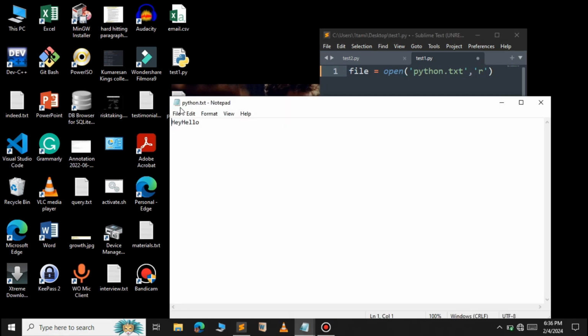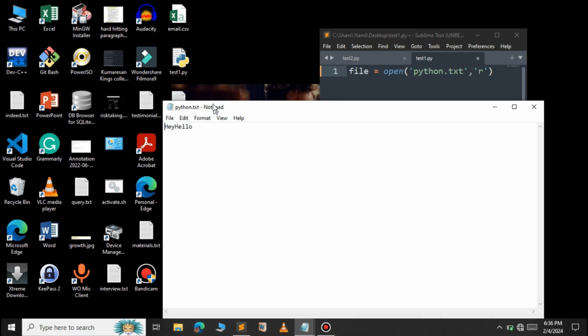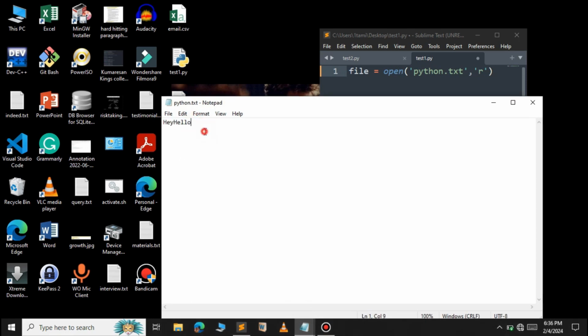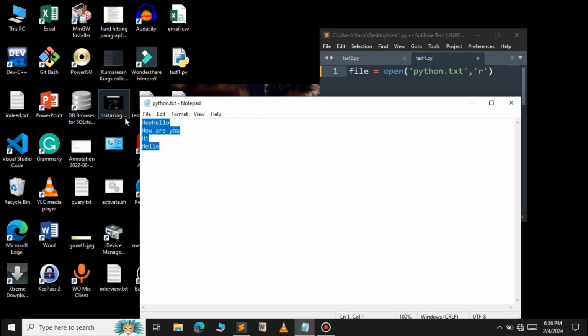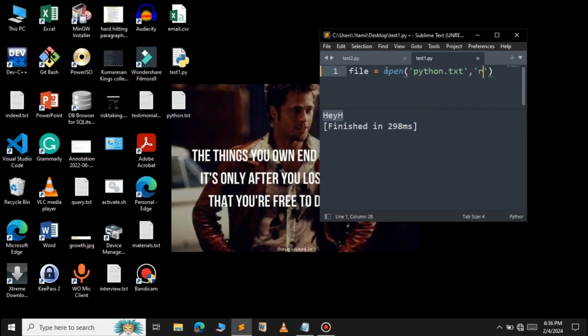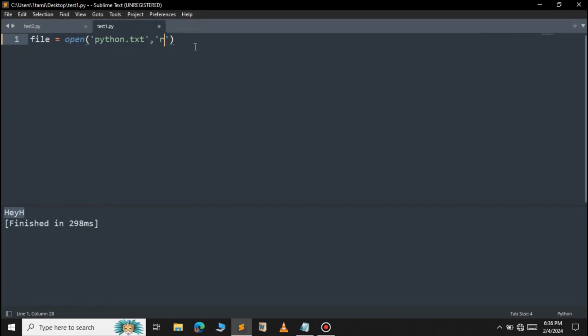So let me open the file to show you what is inside. We have the hey hello inside this file. So let's add some content here, that is hello, how are you. So let's save this file. So we have these 4 lines of contents inside this file. So let's close this file here. Let us see how to read those contents inside Python.